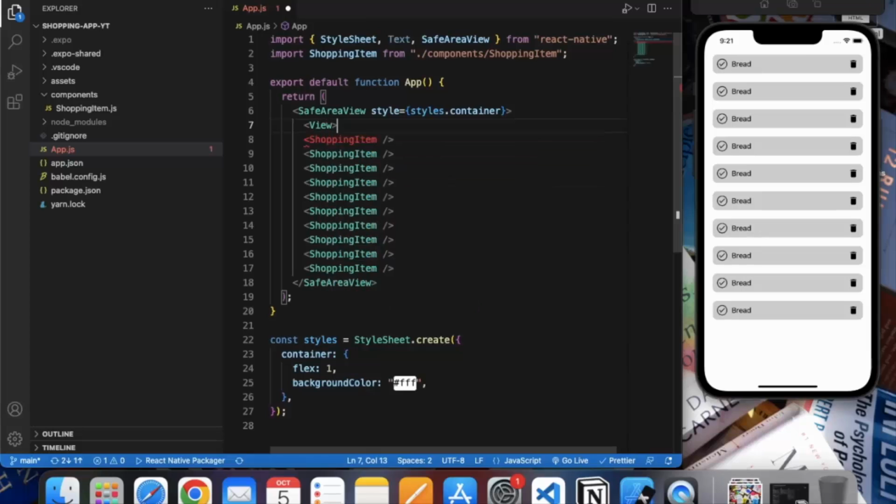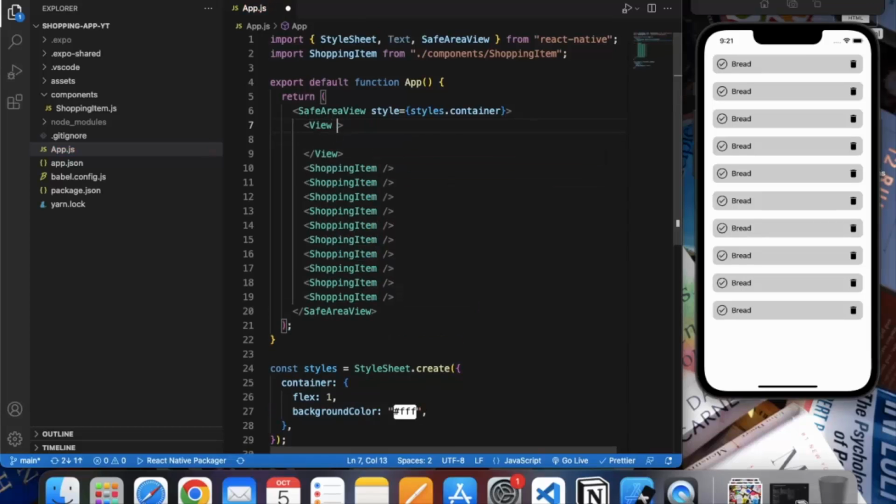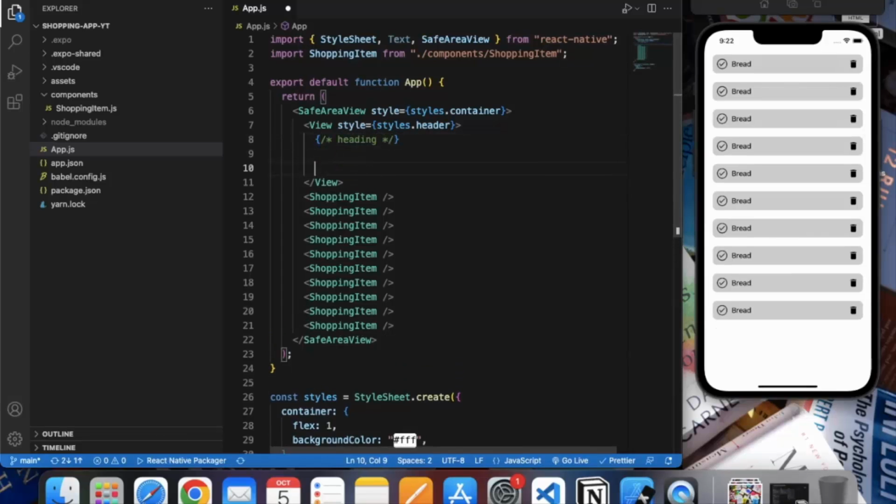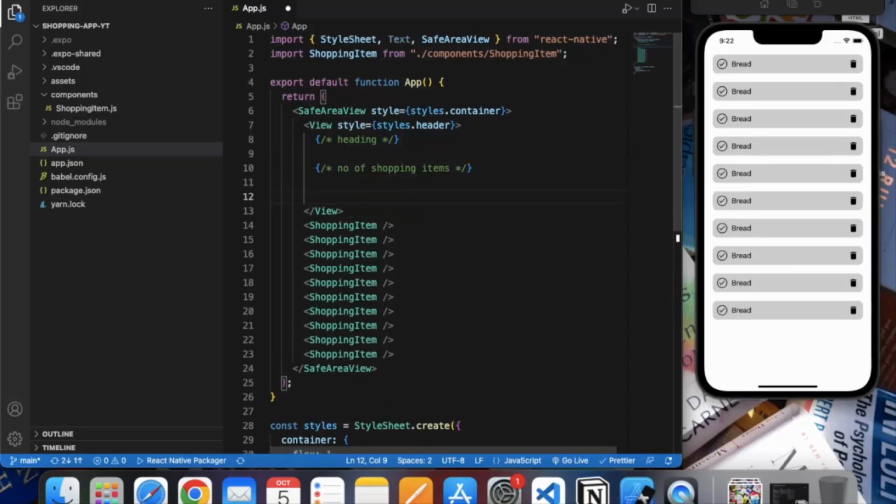Let's create a view first. Let's style it. Styles.header. Here first we have a heading. Then we have the number of shopping items. And then we have a delete button. Delete all.